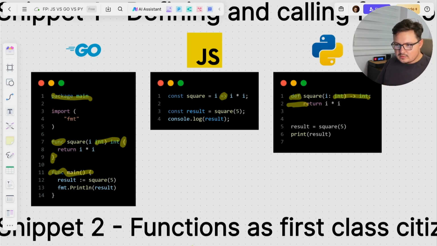Another difference between Go and the other two languages is that you need explicit imports even for simple things like printing to the console. In this case, we're using fmt, which is the format package. This provides functions for input and output, like the Println that we are using here to print the results to the console. Calling the functions is straightforward in all three languages. We can assign the return of a function to a variable and then simply print that to the console.